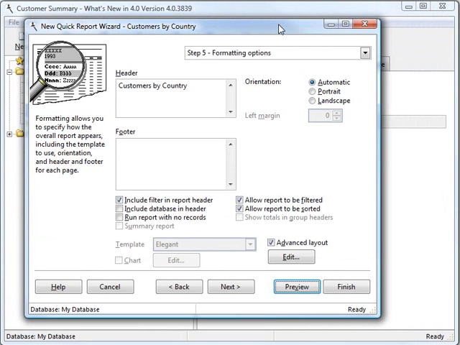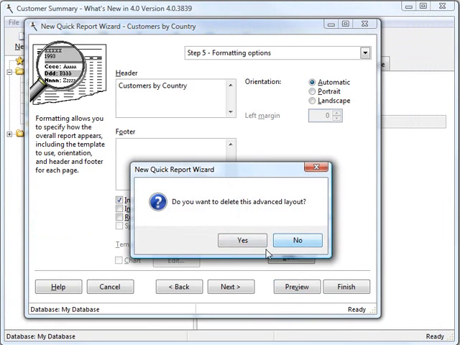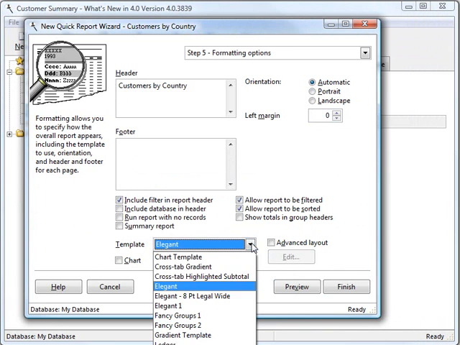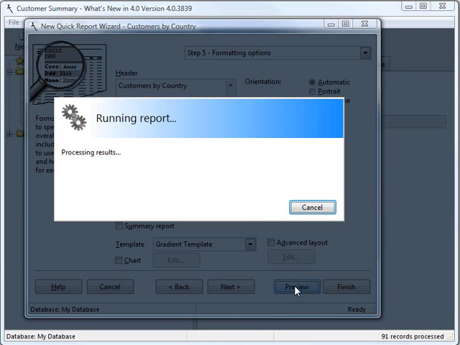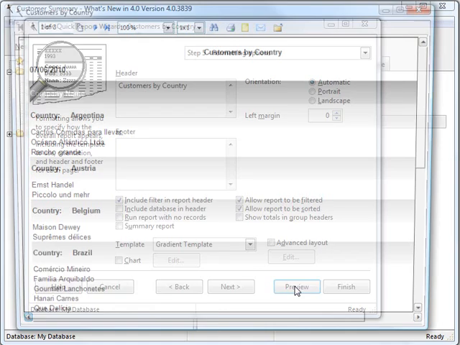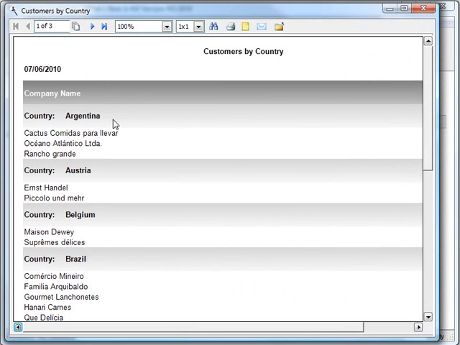We've actually created a couple of templates that show these things off. Let's turn off the advanced layout and choose a couple of different templates. There's one here called gradient template. So let's preview the report using that one. And you can see that it uses a gradient both in this dark gray rectangle as well as these lighter gray group rectangles.